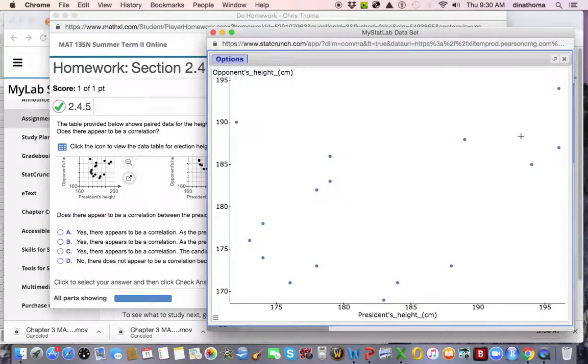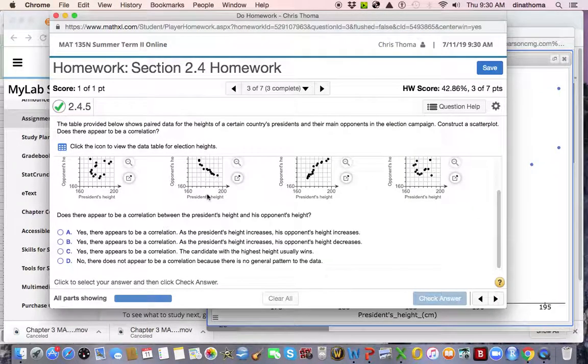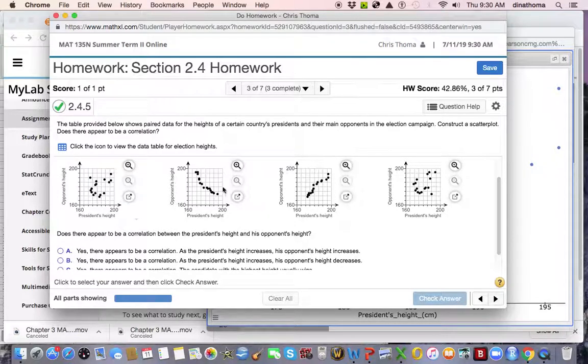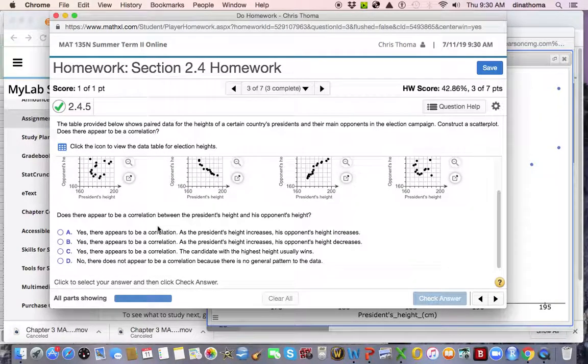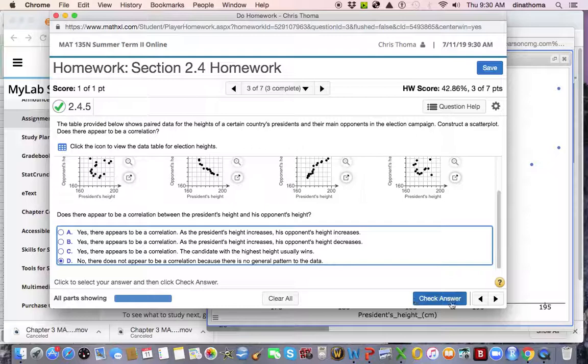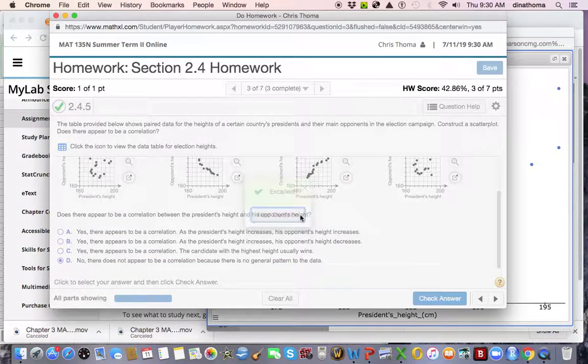Now looking at this, there is kind of an increase, but it doesn't look like there's a linear correlation, right? Because we're kind of all over the place versus these two, which have a linear correlation. So no, there does not appear to be a linear correlation.